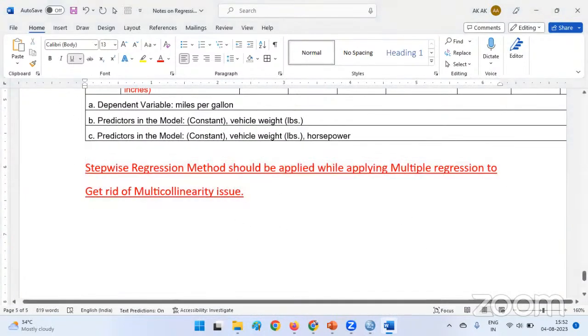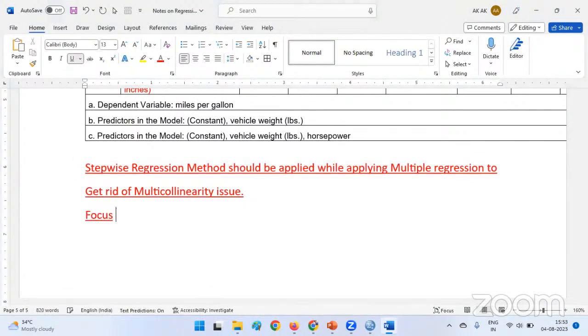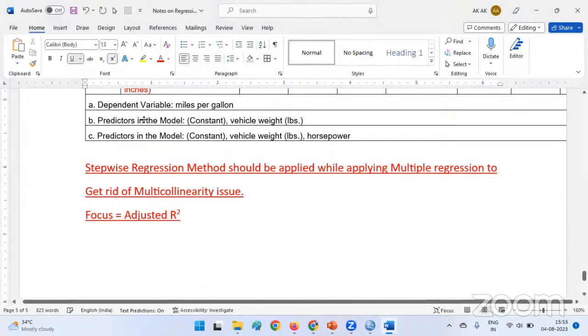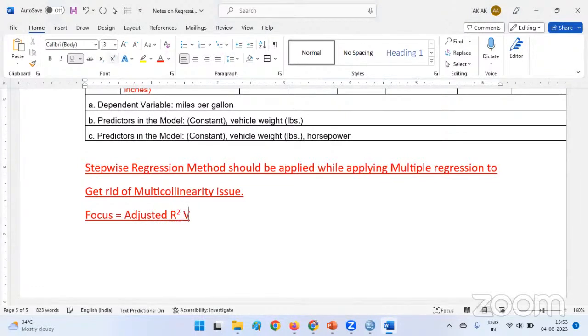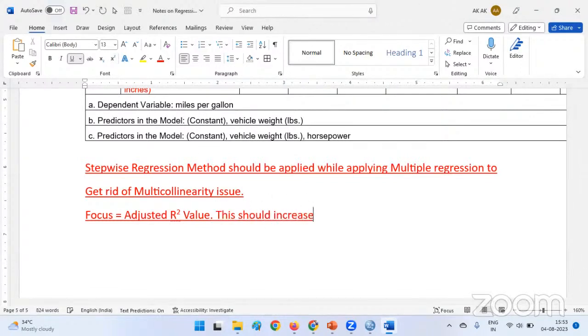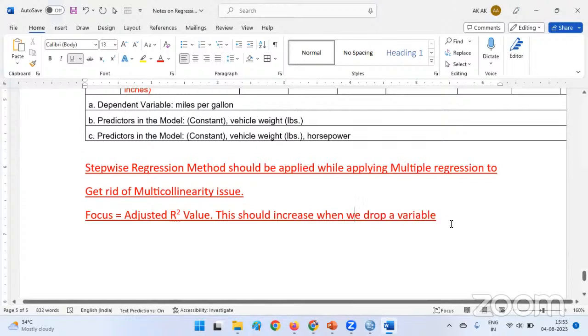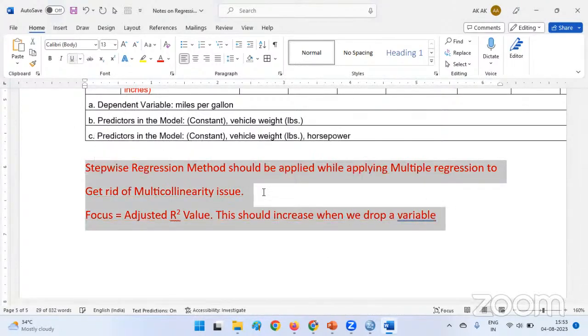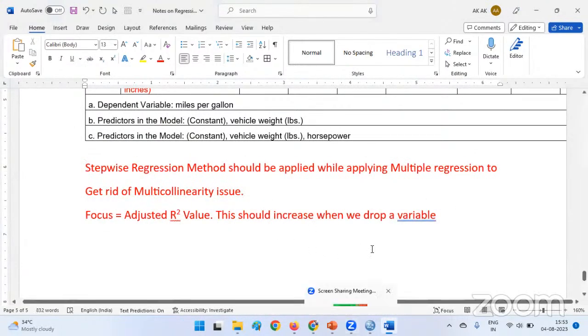We should focus on what? R square, adjusted R square. Adjusted R square should increase when we drop a variable. If this increases, then our model is better than the previous model.